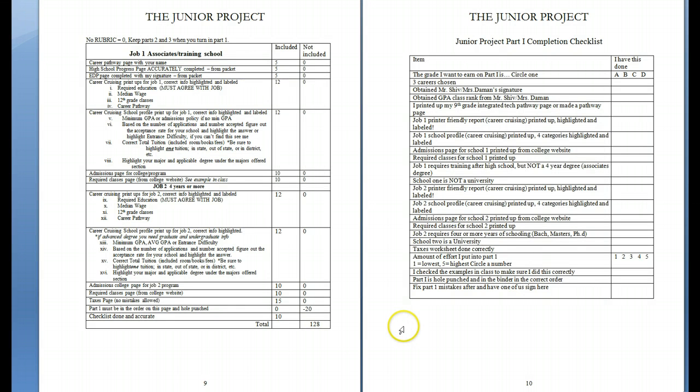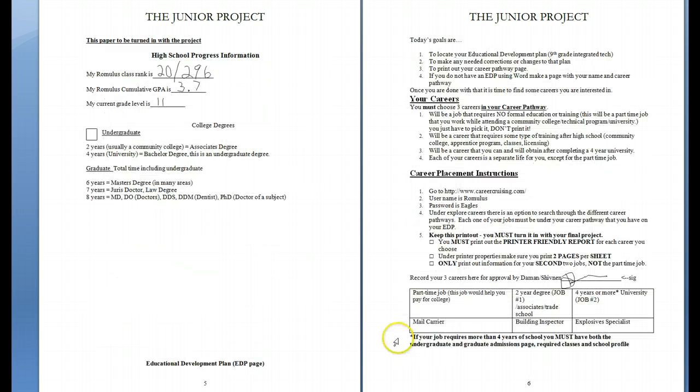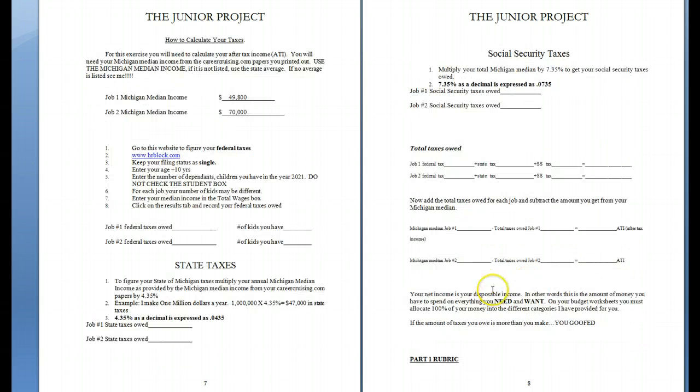Okay, the next thing it requires is your high school progress page and your EDP page. So if we look back, on the left is the high school progress page. I just made up some numbers. And on your right is your EDP page, which should have your jobs filled in and then signed by Mr. Shivnan or I.